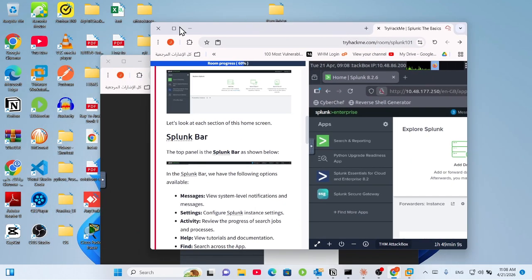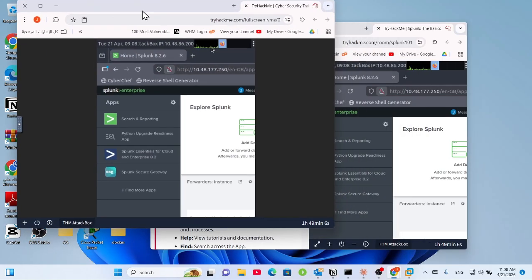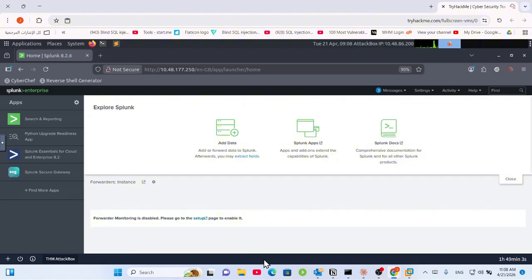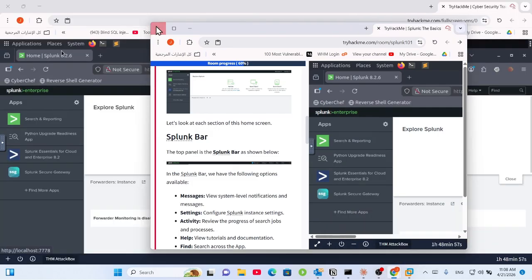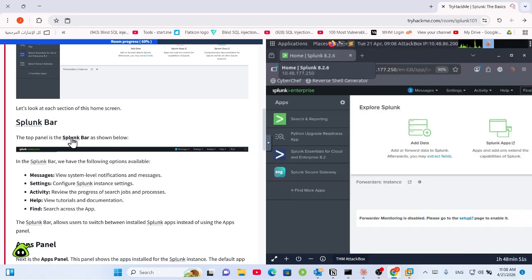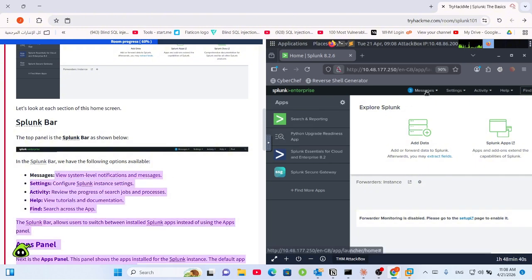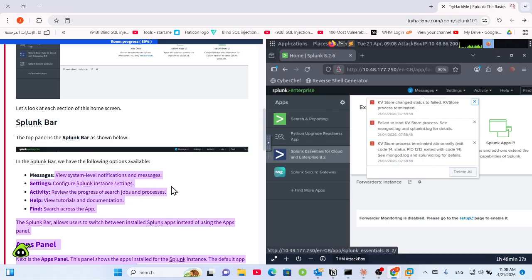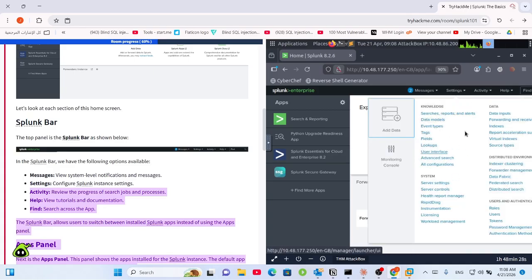Let's have a look at this one and then we will go to the second one. The top panel is this Splunk bar. The Splunk bar has the following: messages, which use system-level notifications for messages, like we have here, and settings, to configure Splunk input settings. Here you can configure the settings.